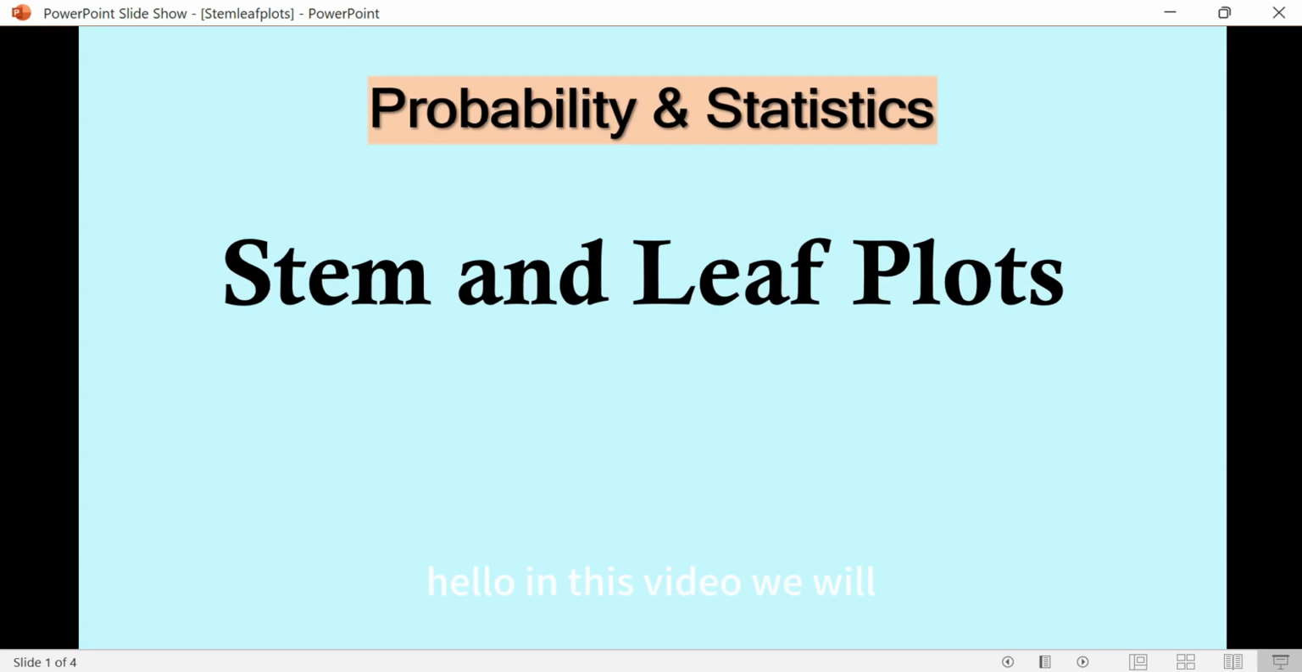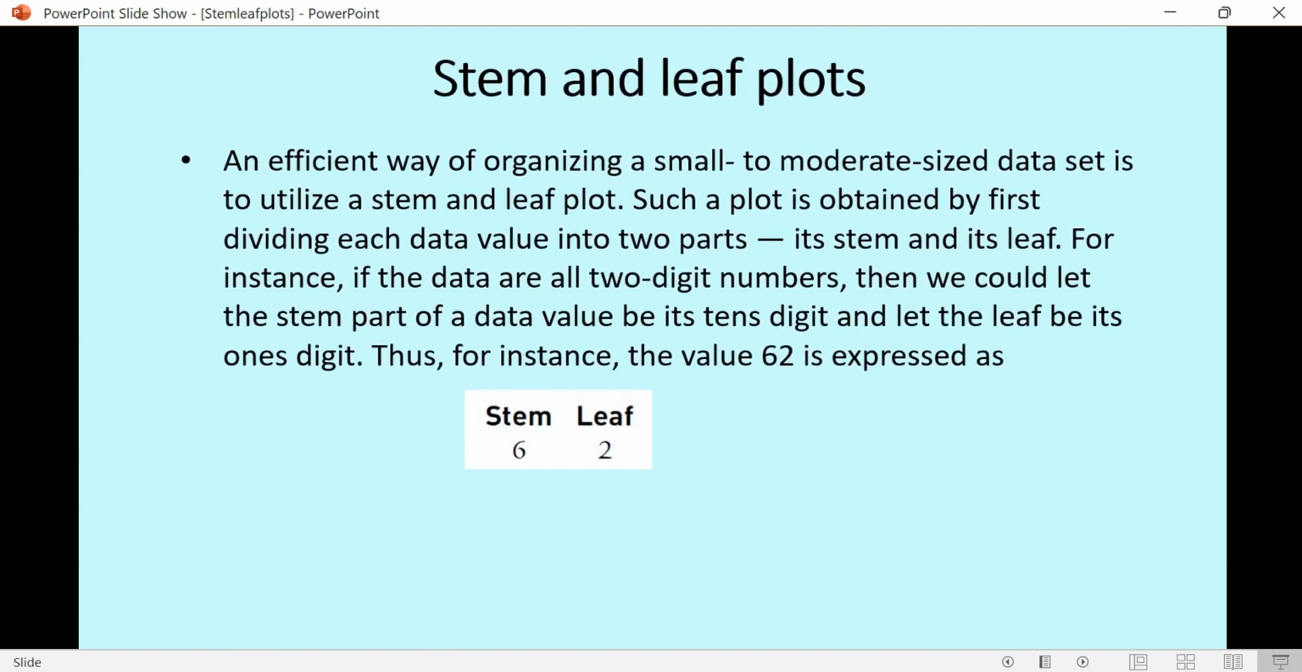Hello, in this video we will talk about one kind of data visualization method. This is called stem and leaf plots. It is a quite easy method but very effective to show descriptive data if the data observations are not very large but also not very small. So it is possible for small to moderate size data, so we can use a stem and leaf plot.